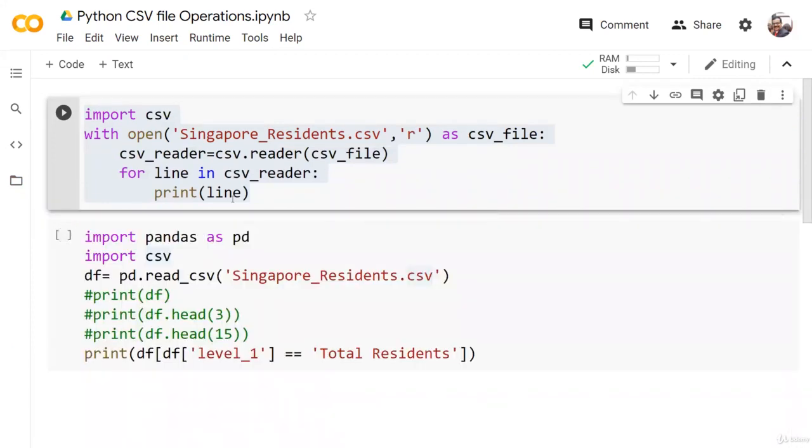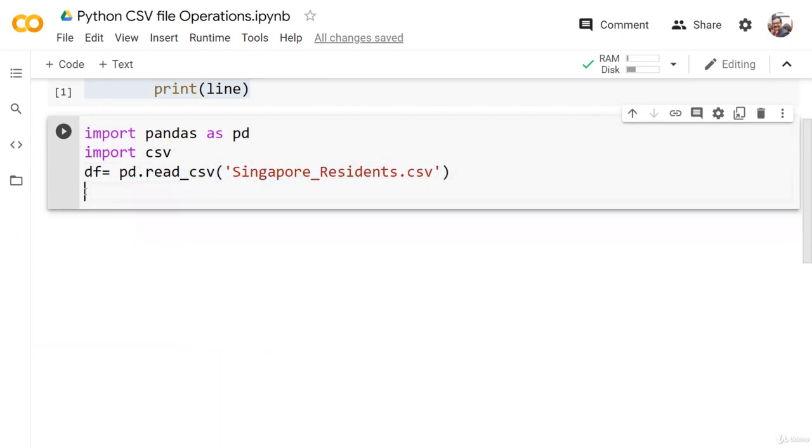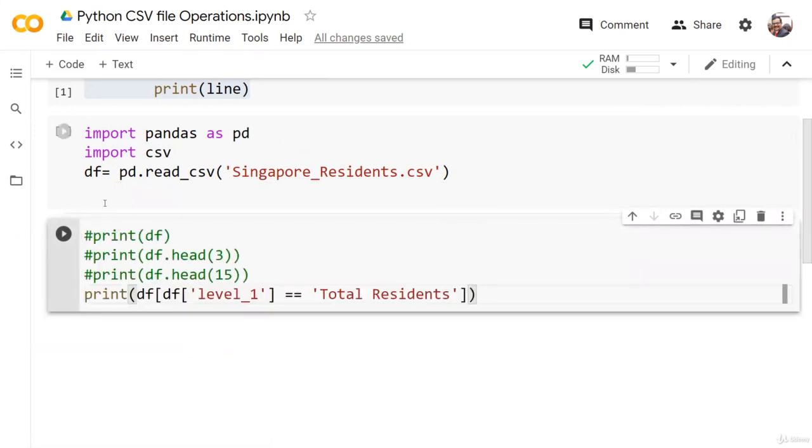Let's delete that. Now I'm going to use a library called pandas. Pandas is required for CSV file operations, and basically it is a data analytics library. We are going to understand the main part of the file using pandas. I'm going to take it in the next cell and show you what is happening.